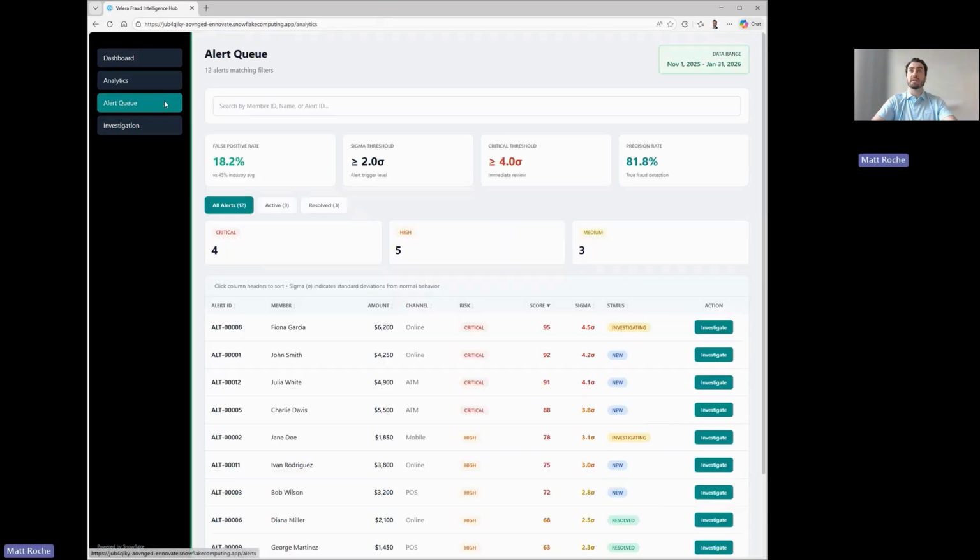Next, I want to move us to the alert queue section of this demo. And why does this matter? It's because it's the single biggest driver of fraud operational cost. Oftentimes you have too many alerts, too little prioritization, and too much customer friction. So this alert queue is designed to solve a critical industry problem. Not all alerts deserve the same amount of attention, but most systems oftentimes treat them that way.